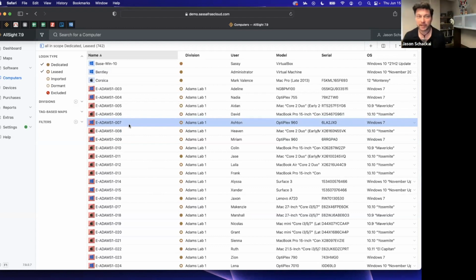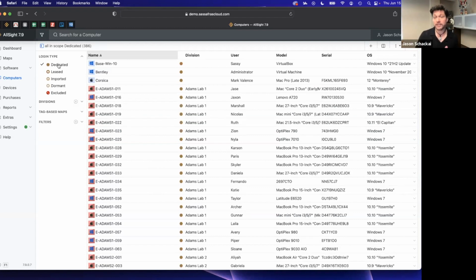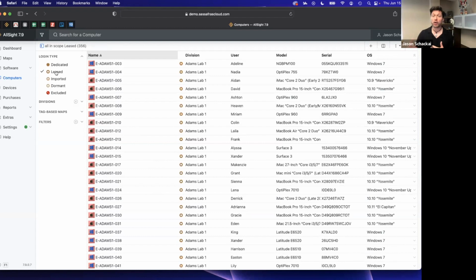Now, the difference between dedicated and leased, they both consume a seat, but dedicated is going to be held indefinitely until you take it away, whereas a leased seat has an expiration that will automatically renew as long as that computer stays on the network and is being used regularly, and especially if it's being audited, which is when our client will scan the drive to determine what software is installed. That will pretty much indefinitely hold that lease until it is turned off, taken off the network, and the lease expires. So let's have a quick look at a specific computer, and then we'll come back here to the computers page and talk about some of the options.